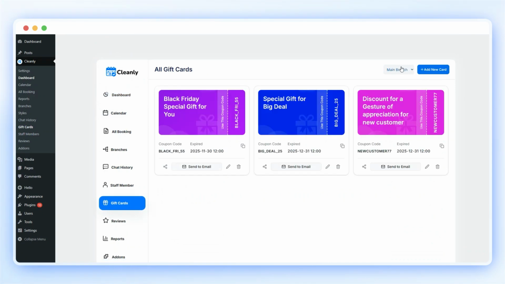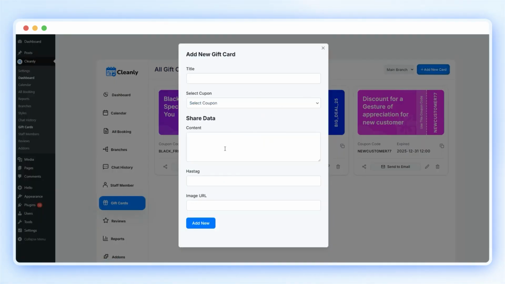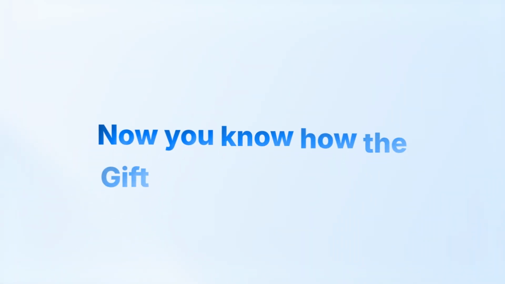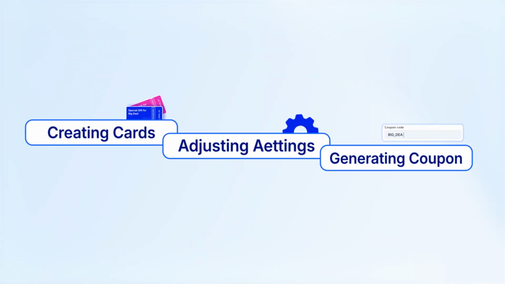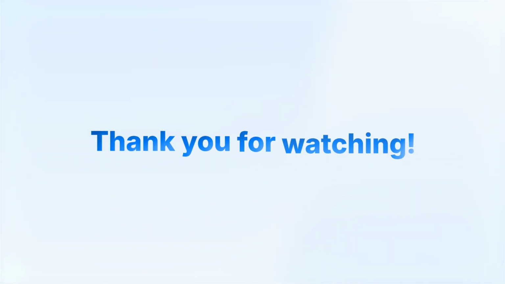When you return to the gift card section and create a new card, you'll see your new coupon in the dropdown. And that's it. Now you know how the gift card add-on works, from creating cards, adjusting settings, to generating coupon codes.